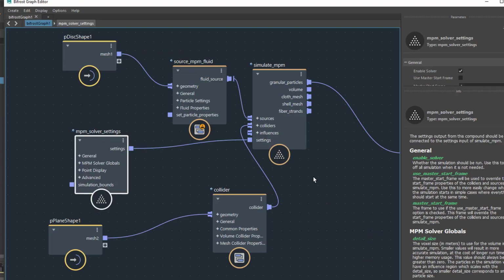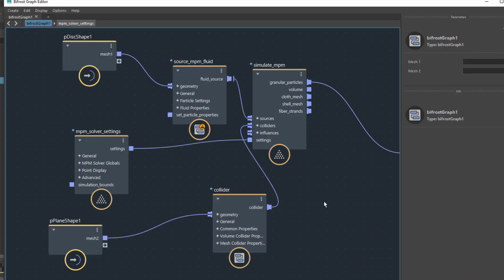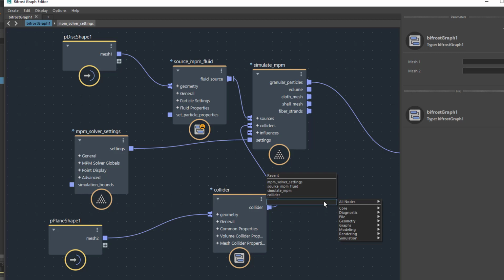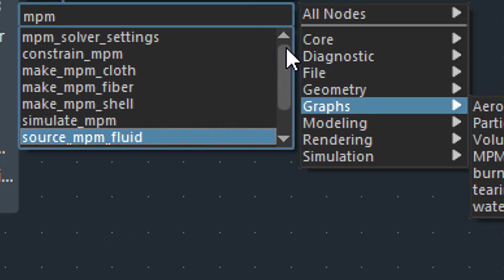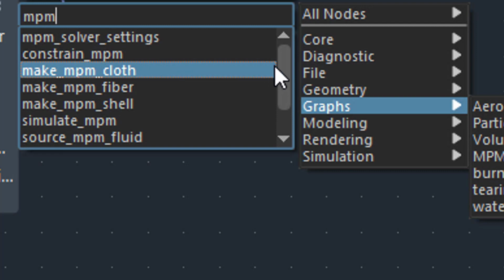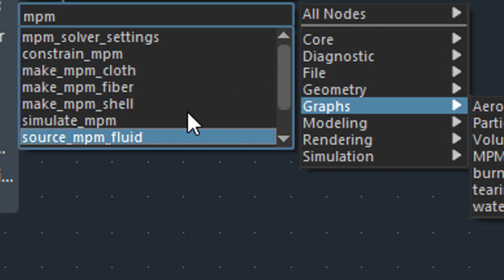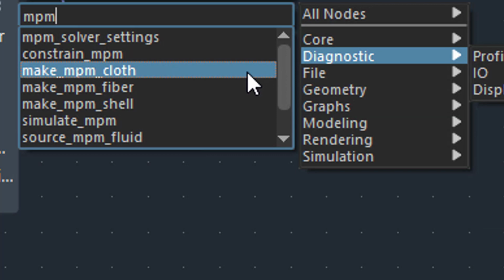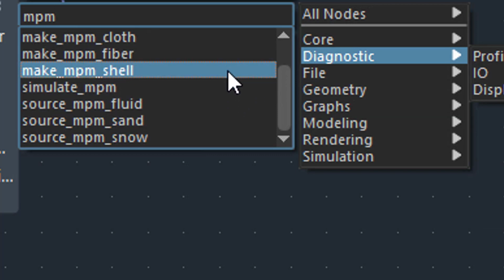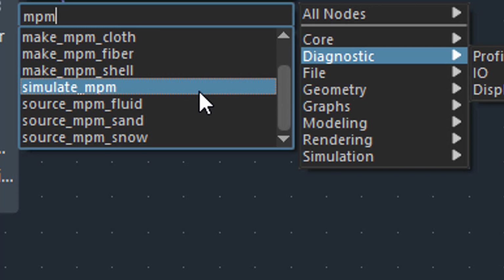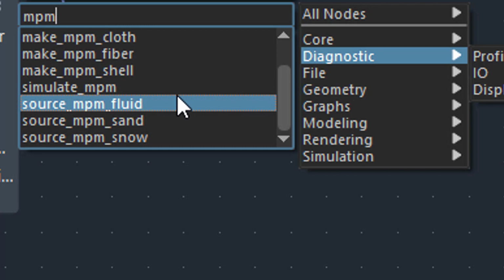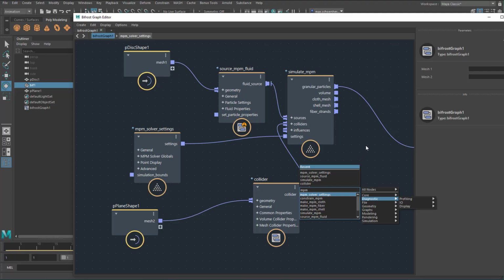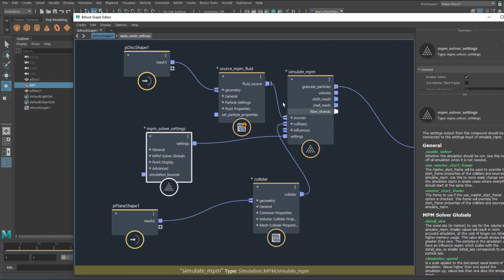And the source MPM, how do you find it? You just click anywhere and press tab, and then you type in MPM, and then you get several nodes which you can choose, and one of them is the source MPM fluid. Another one is simulate MPM, which is down here, and the third one is the MPM solver settings, which are up here. So that's how you create these nodes in the node graph.